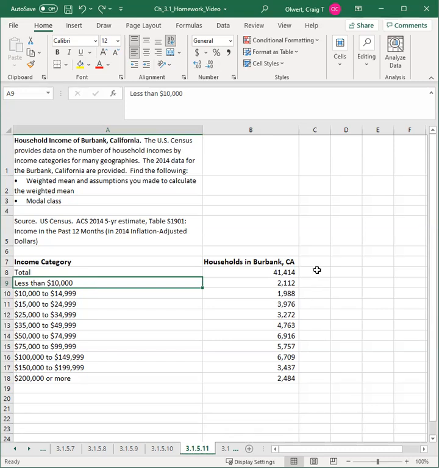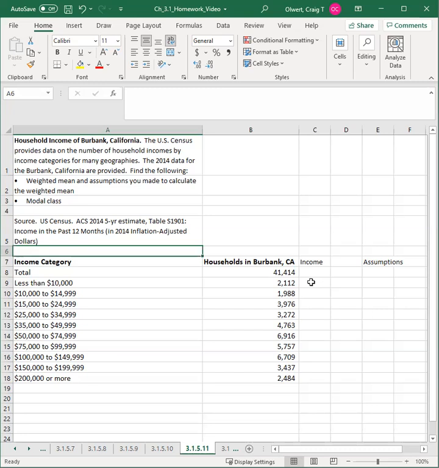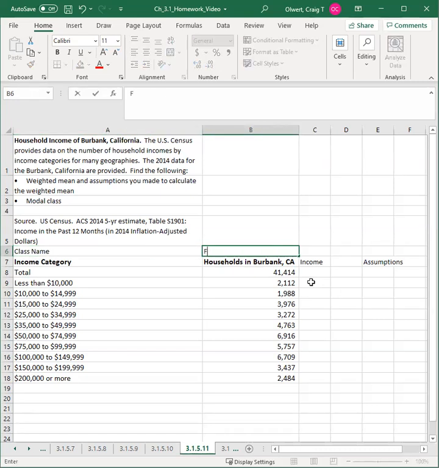So we will put a label in column C called income. Label column E assumptions. And we will briefly explain how we assume the income for each category. We will also add another label in the row above the labels, row 6, with more generic terms. Column A is the class name. Column B is the frequency. Column C is the value. And we will wait on column D.